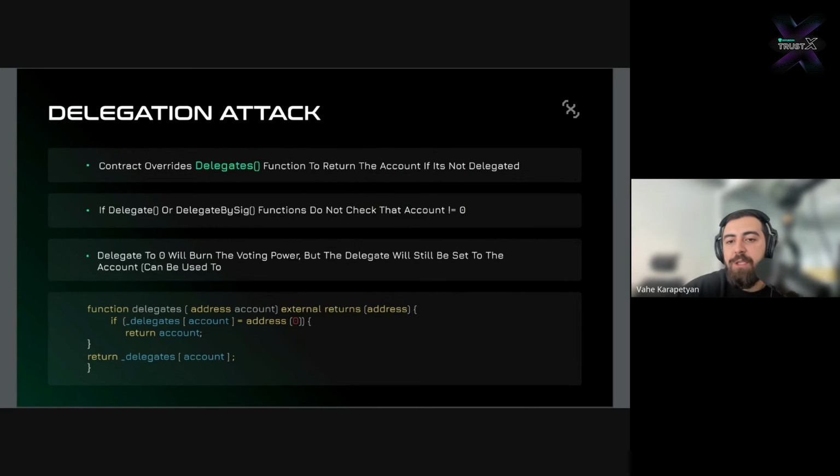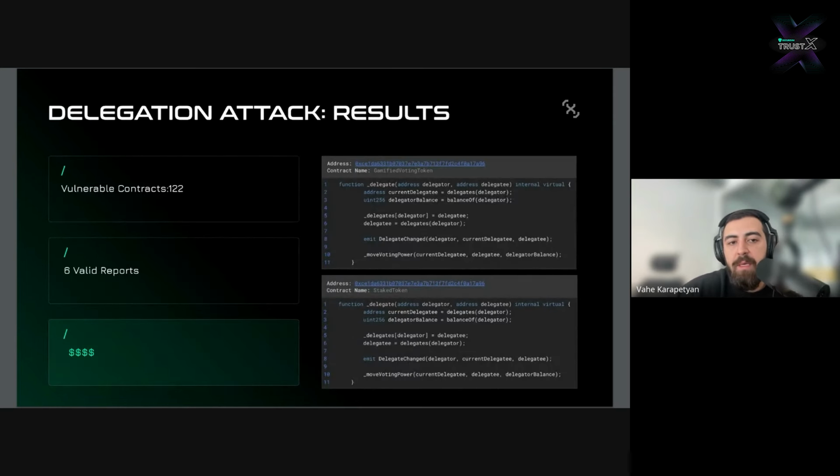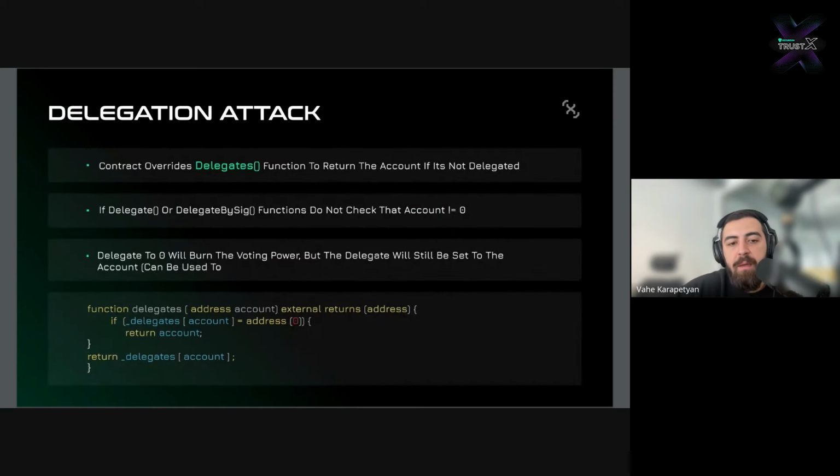And if you have this situation and you also have the delegate and delegate by signature functions, and they do not check that the account does not equal 0 before proceeding, then it might get really nasty. You can basically burn the voting power, as you can delegate to 0, but the delegate will still be set to the account.